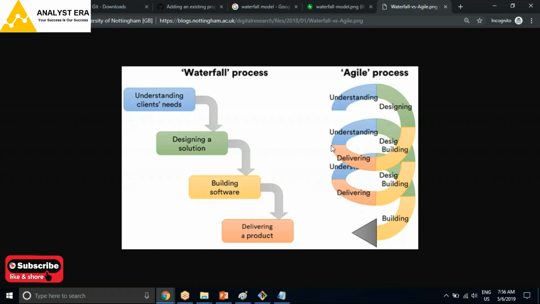Look at how the agile process looks. It understands, it designs. If at all there is a design change, it again starts understanding and then designing. If there is another change, it will keep on understanding, designing and incorporating whatever the client says, whenever he says. Even when I am delivering it, I can still be designing and building. Even at the delivering phase, if there is a design change, I am ready to incorporate it.